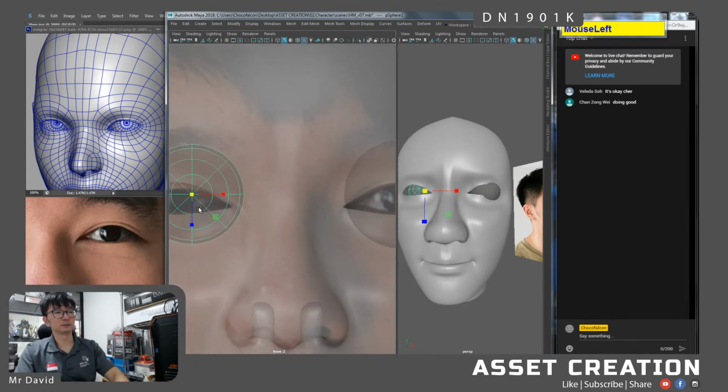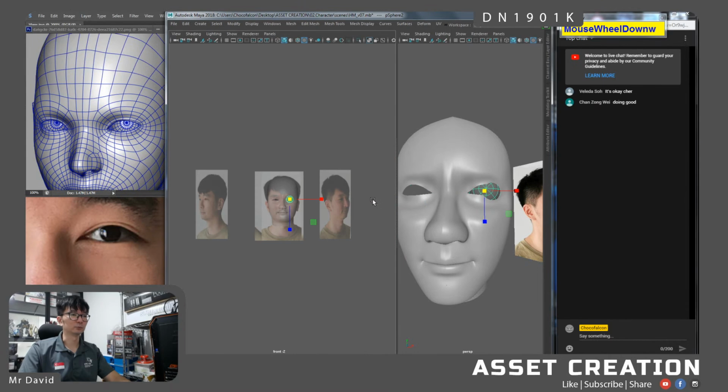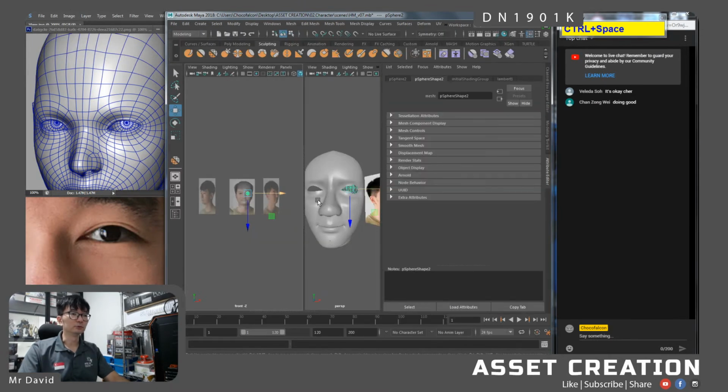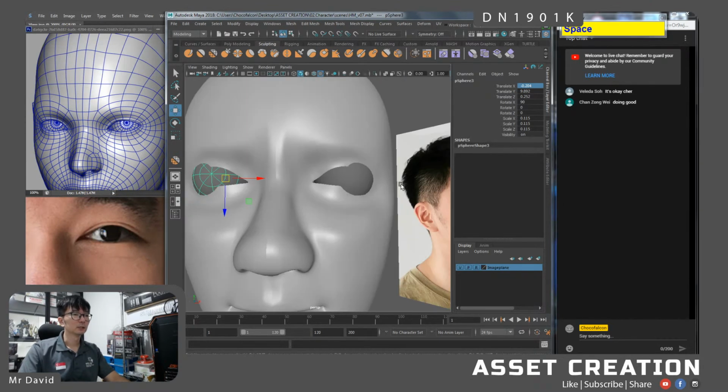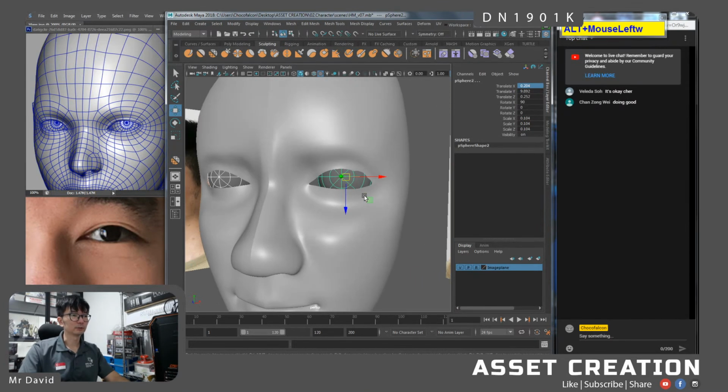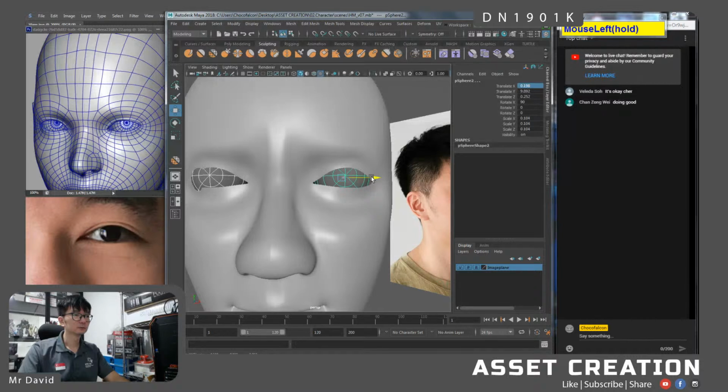Okay, so since this is not a duplicate pressure, I will have to manually move it back. Okay, so now it's too big. Okay, something like that will do for now. Negative 0.195. Okay.